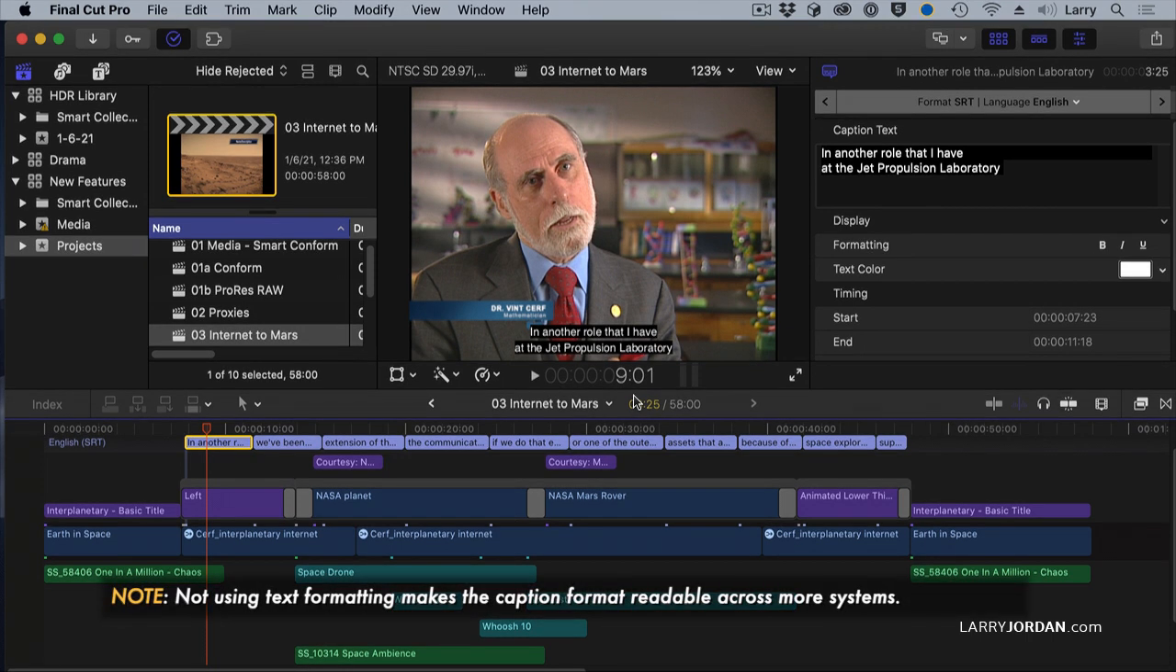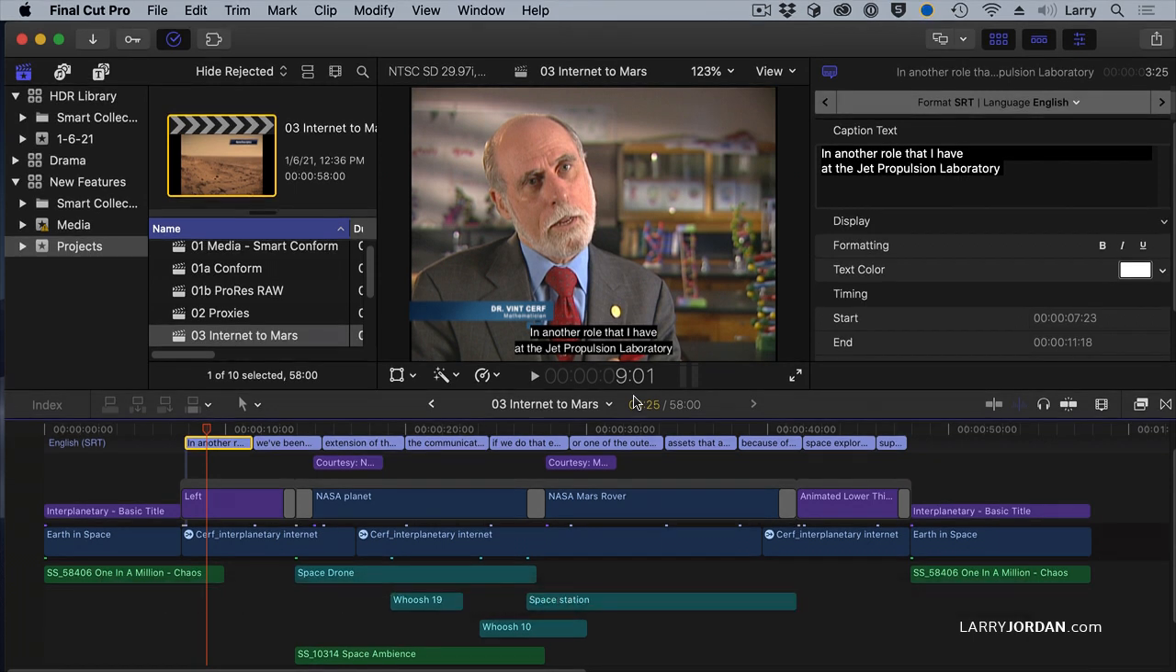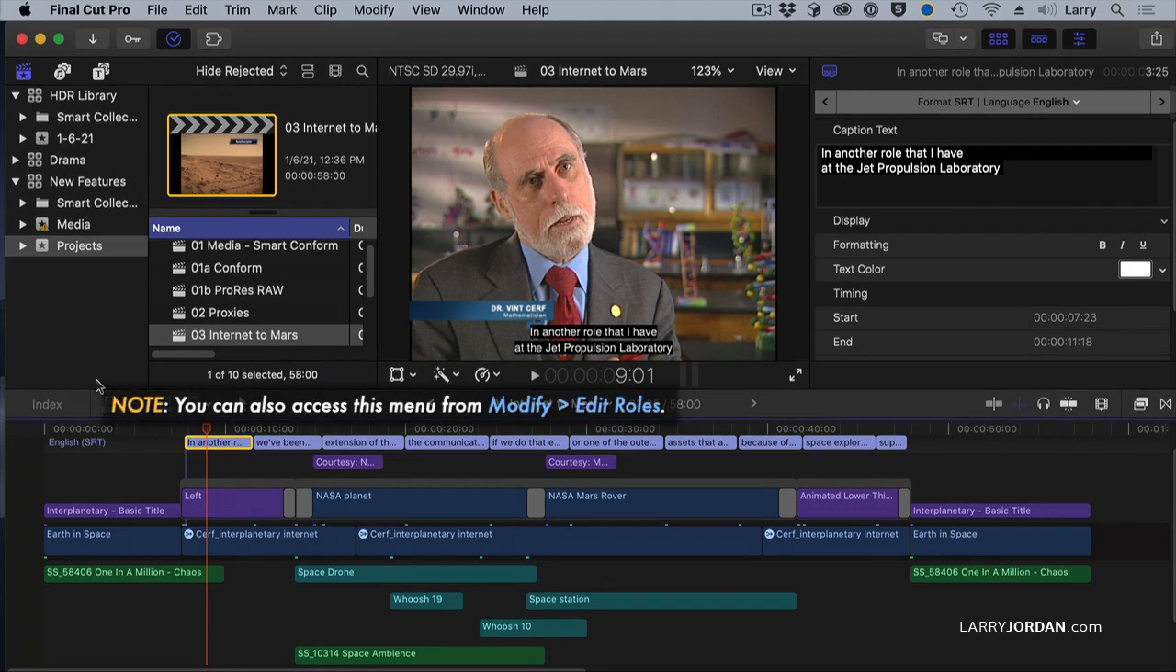Most of the time, companies that want an SRT file do not want font formatting. They're going to want to take out the bolding. They want to take out the color. They want captions to be as simple and straightforward as possible. But what if you need captions other than an SRT?